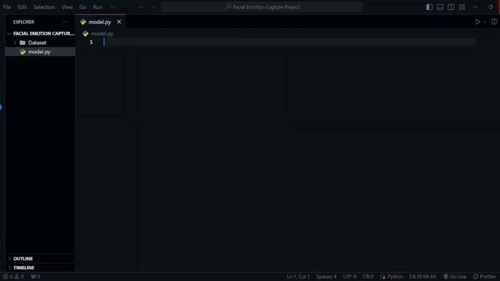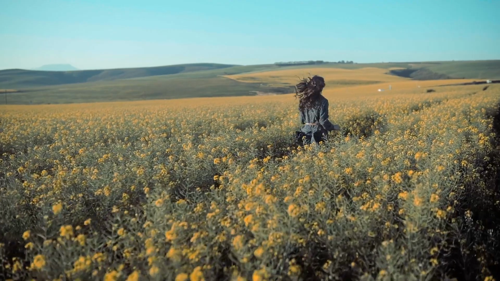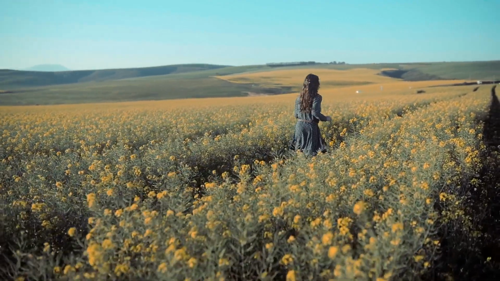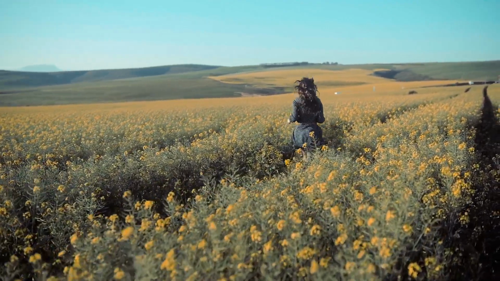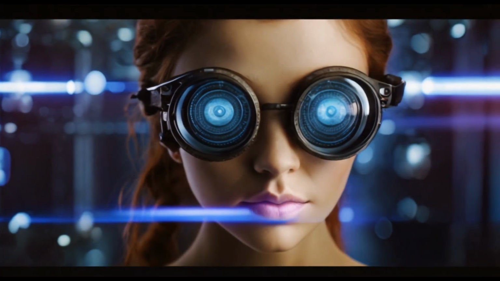Before we jump into these cool machine learning projects, let's build a strong foundation in computer vision basics. It's like learning to walk before you run. Trust me, it will make everything else much more exciting and easier to understand. So, are you ready to dive into computer vision with us?